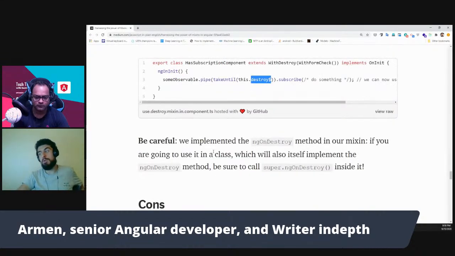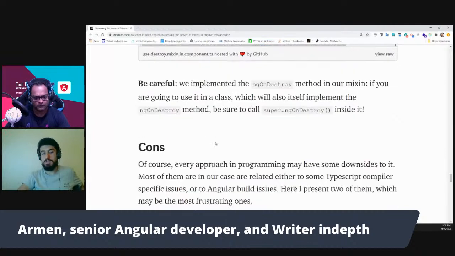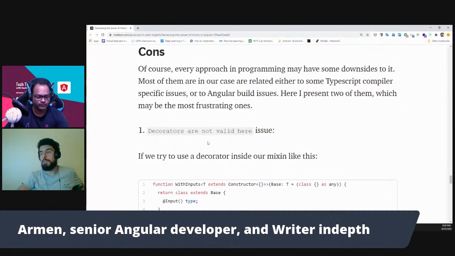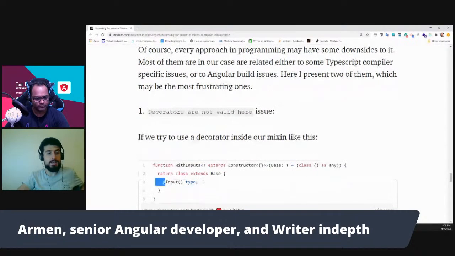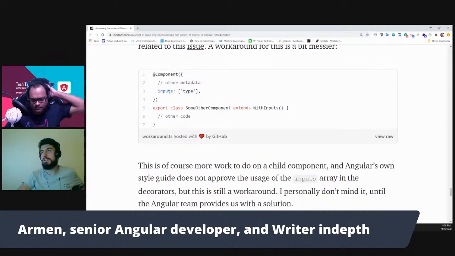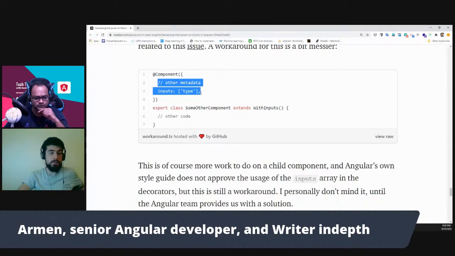Of course, the most problematic case with mixins is that decorators are problematic. So if you do something like Input in a mixin class, Angular will mess it up. You have to write something like this. You have to define inputs manually so it works.